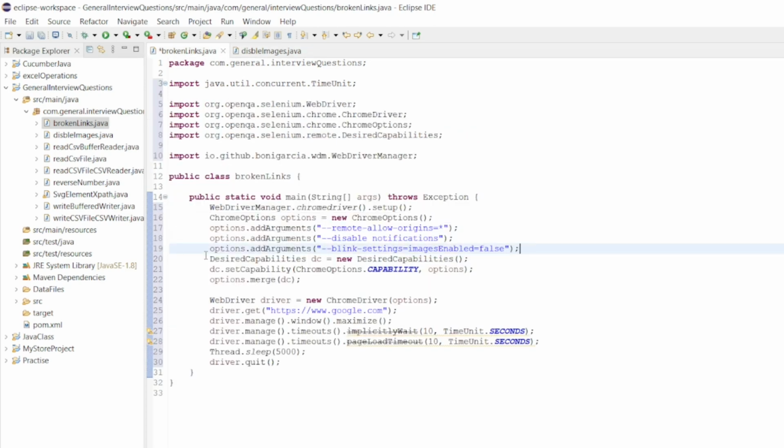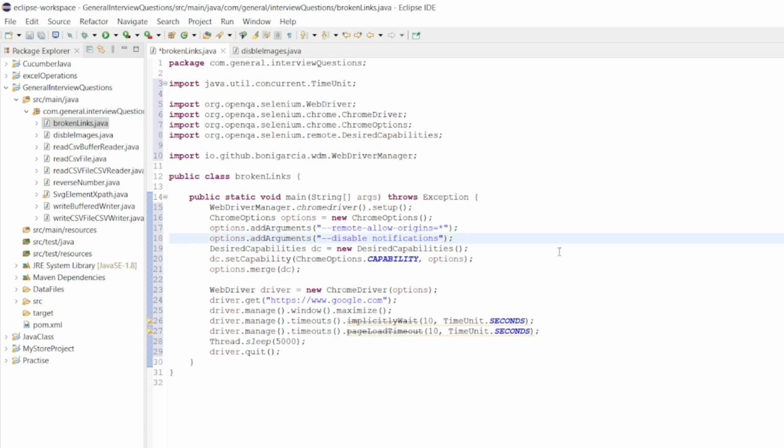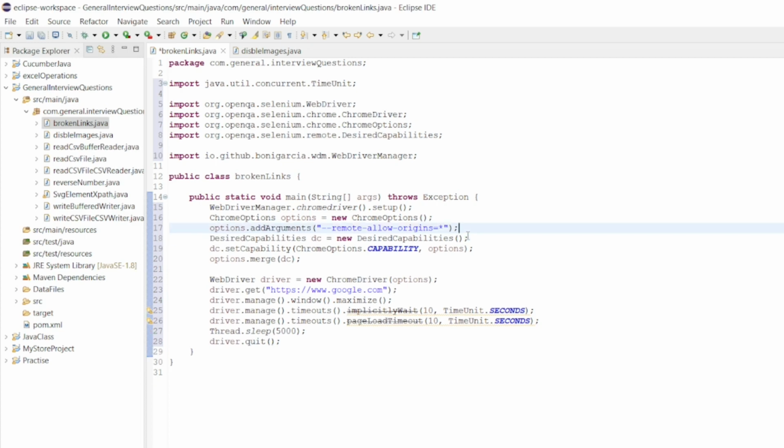I don't want this blink settings, imagesEnabled equal to false. This will make my web page not load the images, and I don't want the disable notifications also. Okay, and that does it for now.